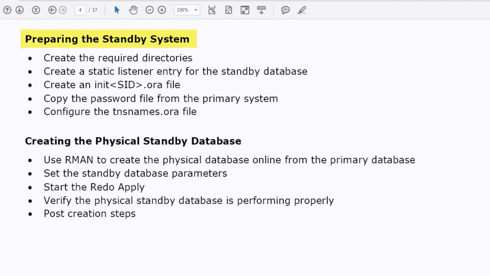You also need to prepare the standby system. For that, you have to create the required directories, create a static listener entry for the standby database, create an init SID.ora file, copy the password file from the primary system, and configure the tnsnames.ora file. All those steps should be done to prepare the standby database.